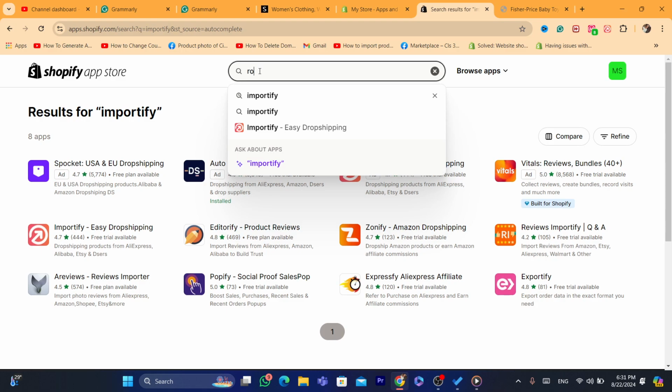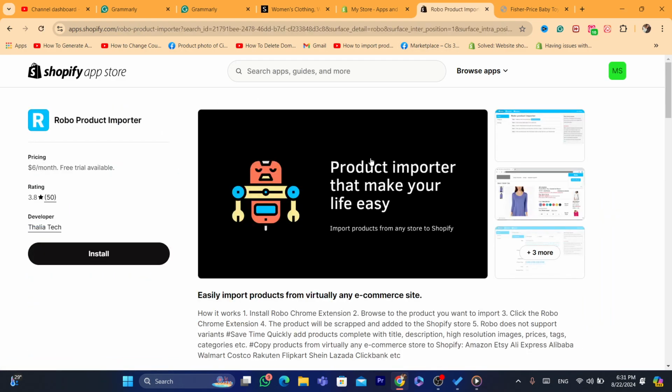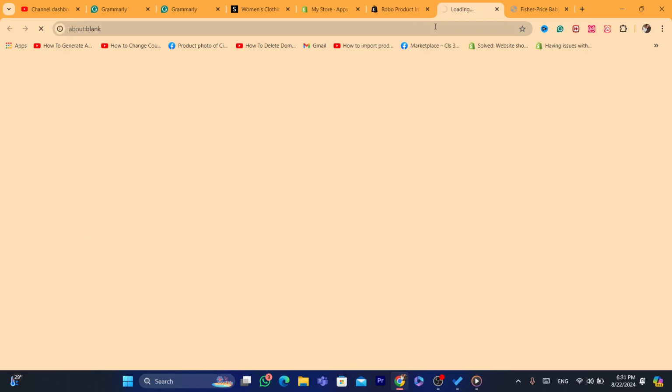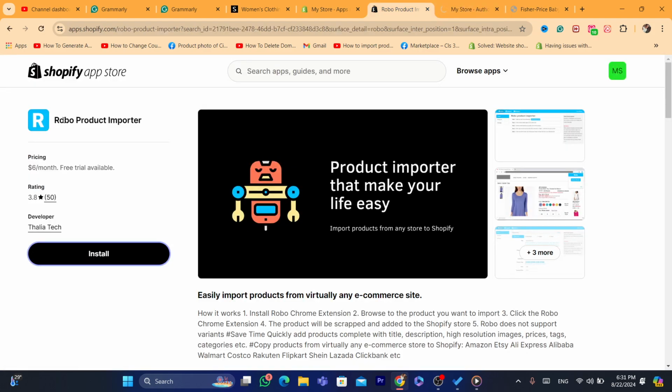Now there is an app called Robo. This app is free, it has a free trial too, but you can use it immediately without paying. As you can see, I'm going to click on install. Just open the app. It's called Robo Product Importer. This is the name of the app.